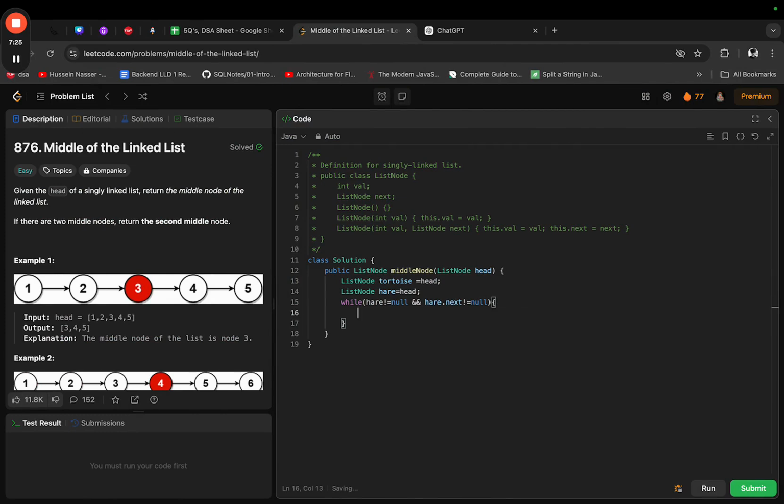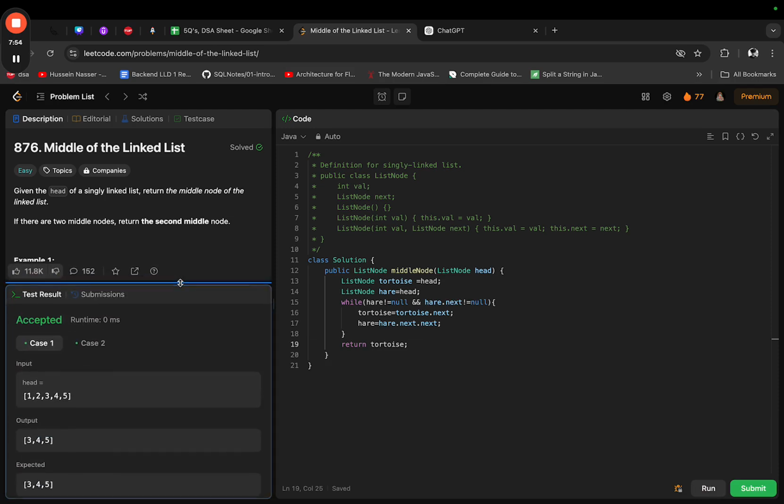So I will increment the tortoise by 1 step, which is tortoise equal to tortoise dot next, and I'll increment the hare by 2 steps, hare equal to hare dot next dot next, which is nothing but the 2 steps, right? You have to return the tortoise. So let's run it. Yeah, it is accepted. Let's submit it.